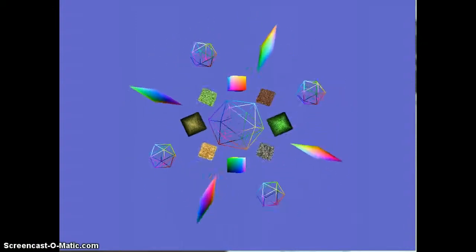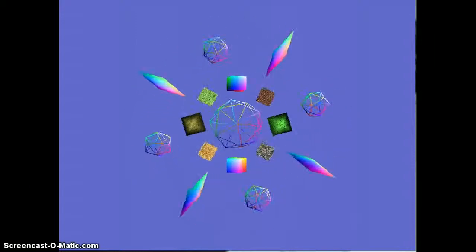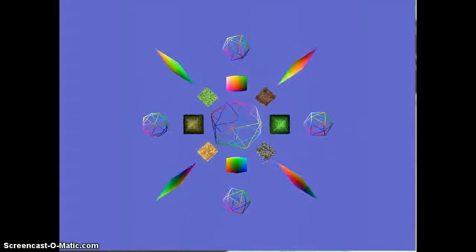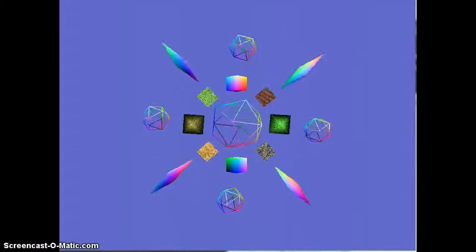Required demo features, here we go. Draw at least 3 or more different primitive objects. I have a cube, an octahedron, and an icosahedron on display here.